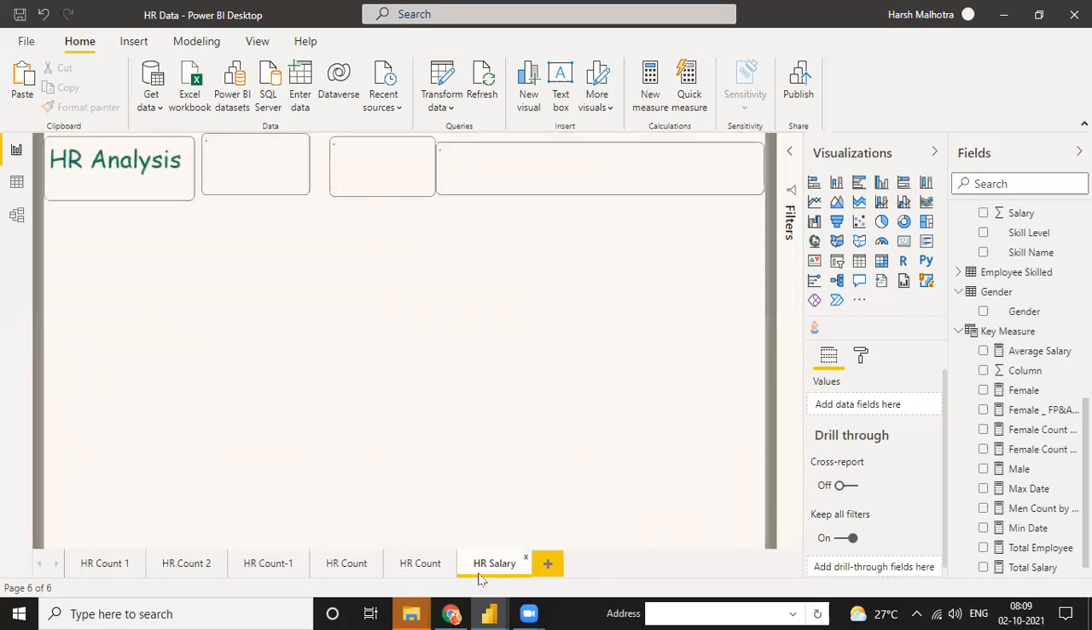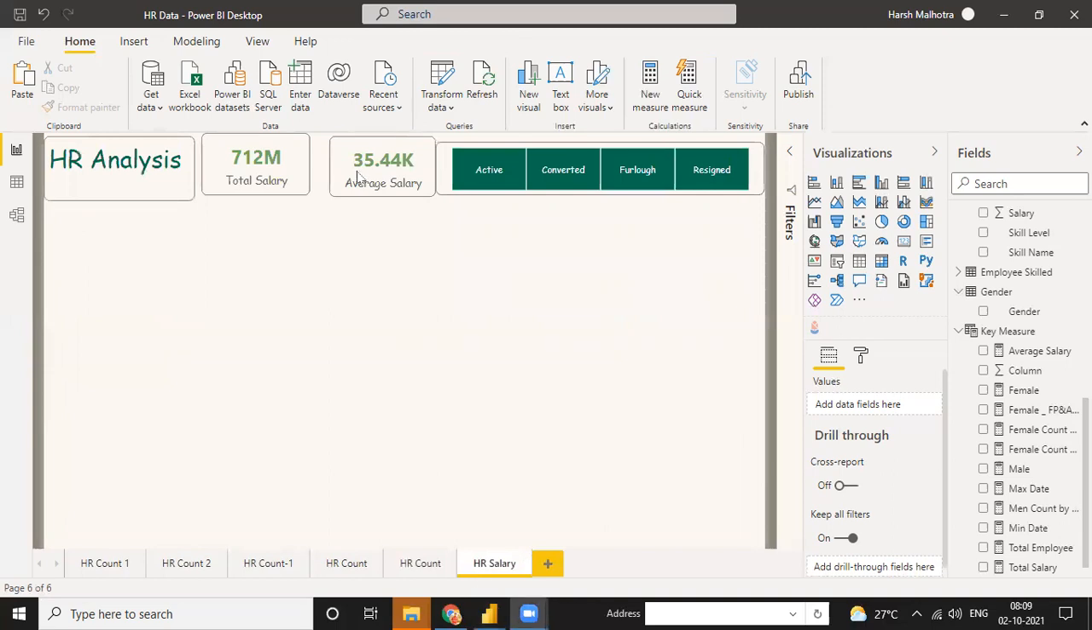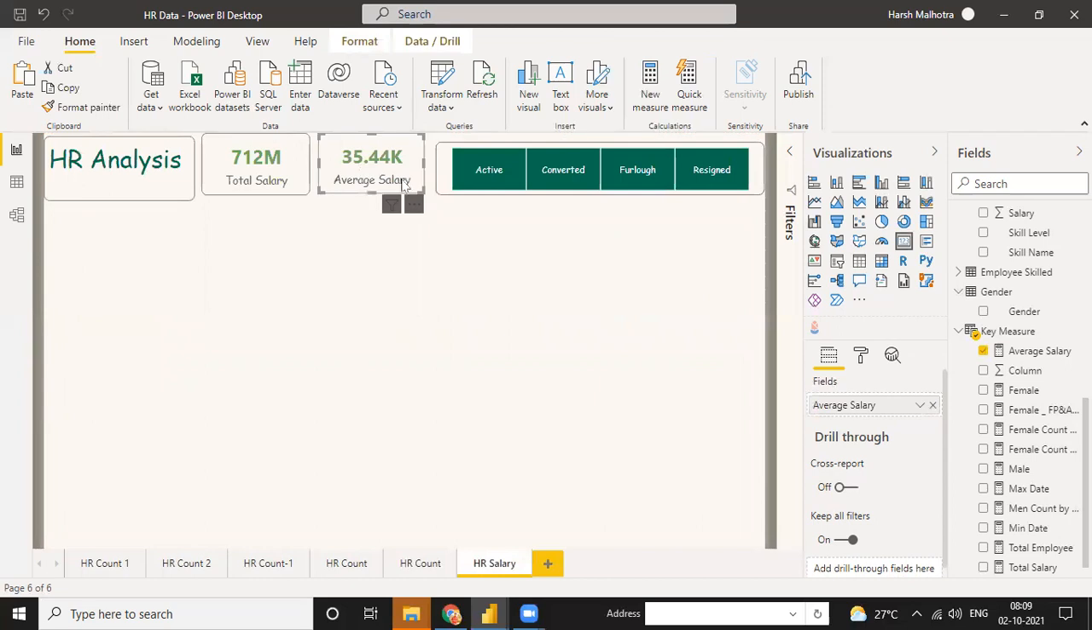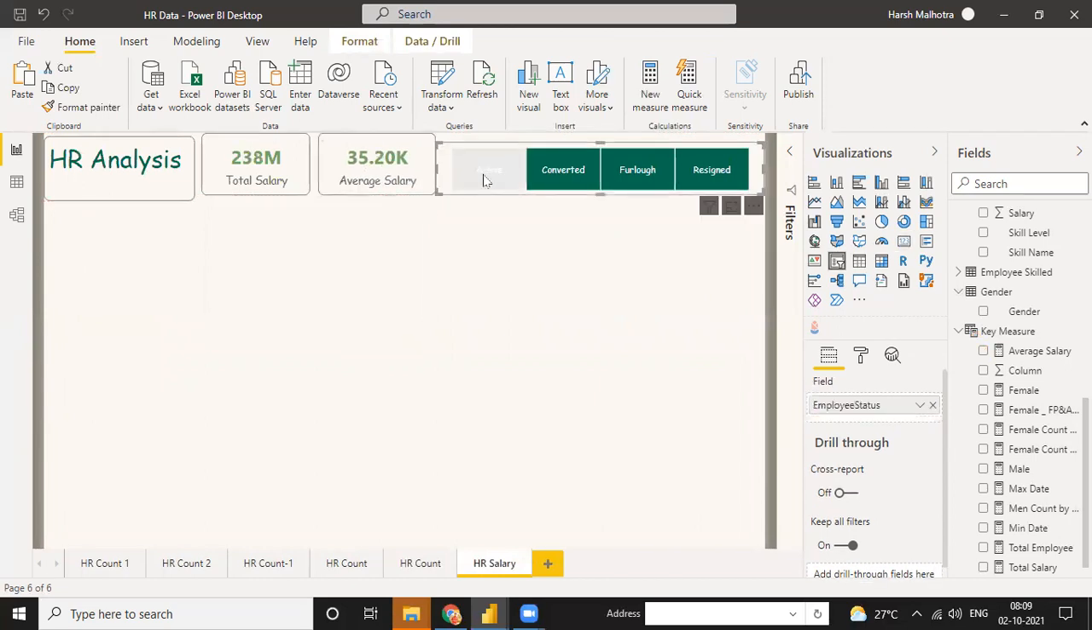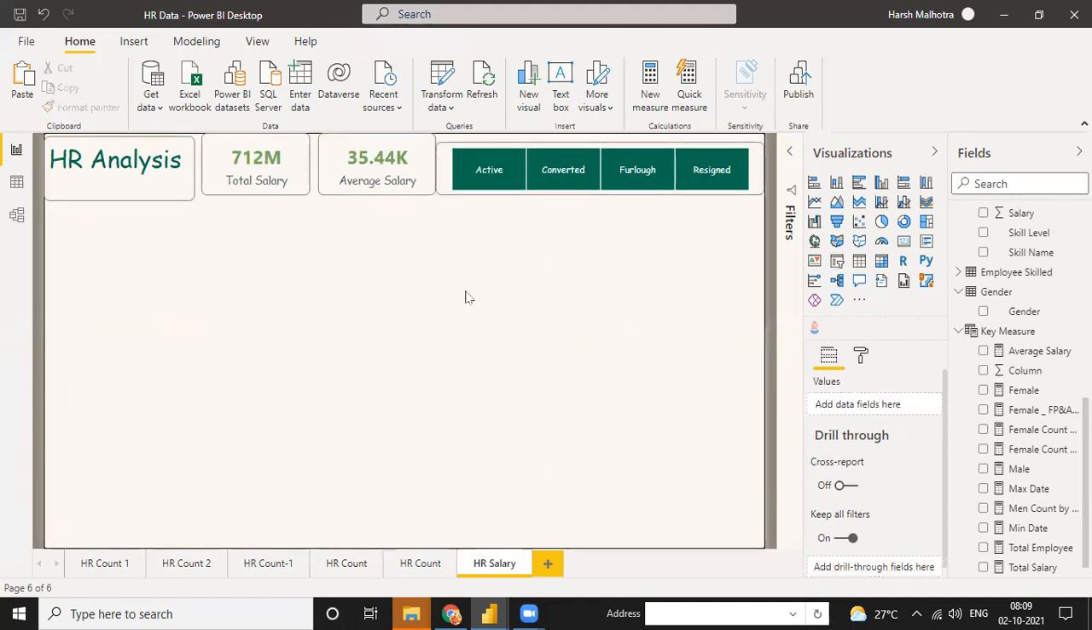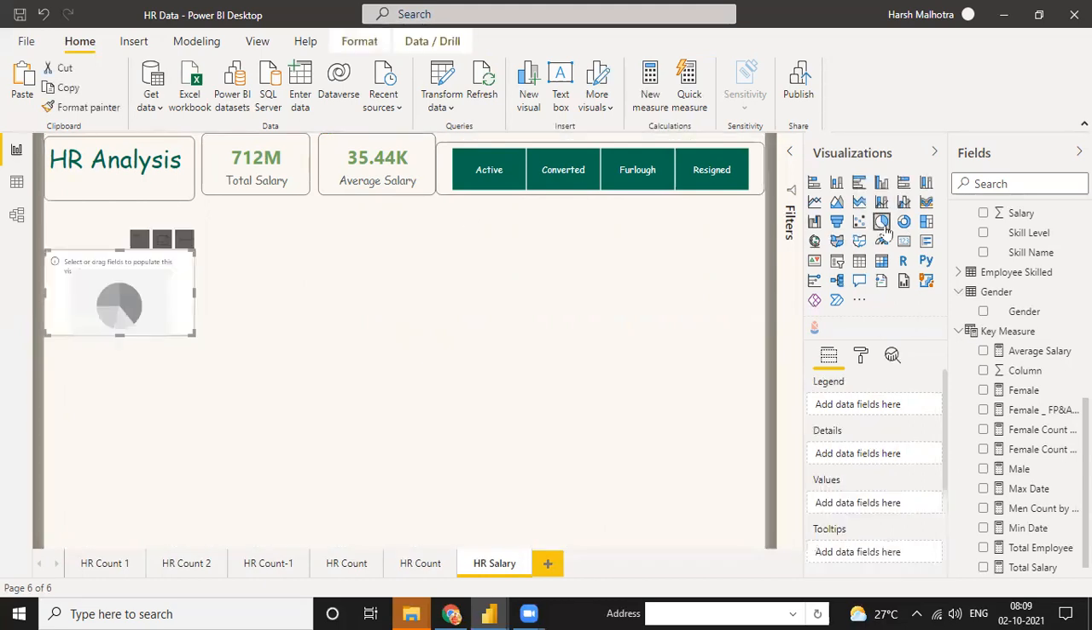And for the salary, I need two values: first is total salary and second one is average salary. Now, when you click on active, your active salary is 238 million and salary in K is 35.2K. Your value is there. Now I need this kind of salary, first of all, as a click on outside and chart.